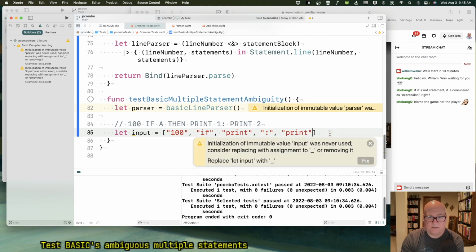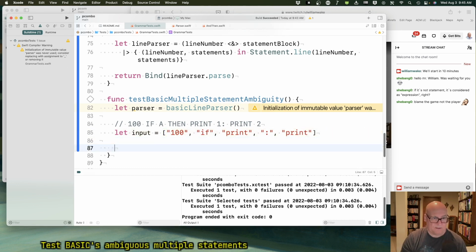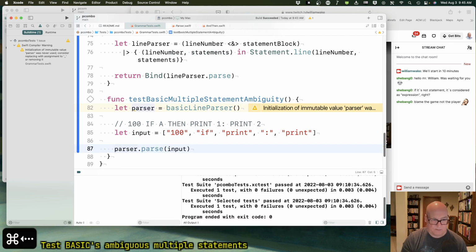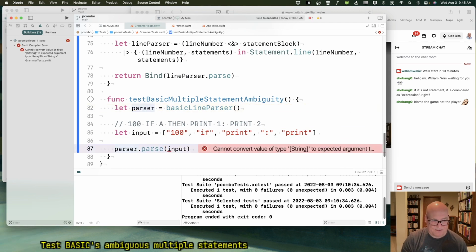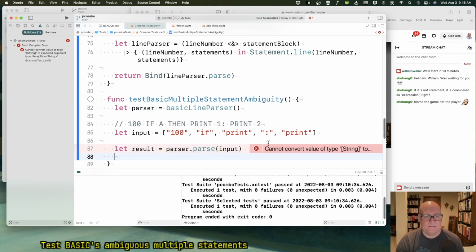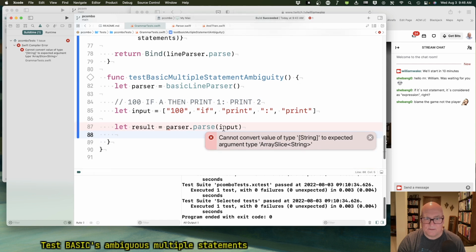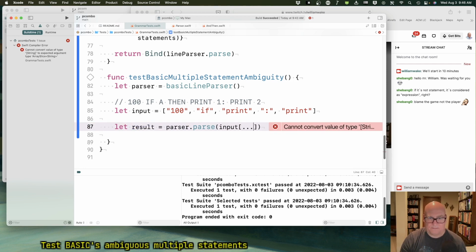All right, and we want to parse this. Parser.parse of input goes to, oh, can I, no. Result is that. To array slice? Really? I thought you were always allowed to pass arrays. I think you can do that.